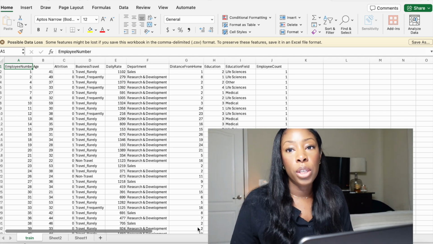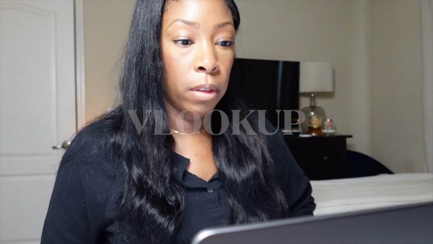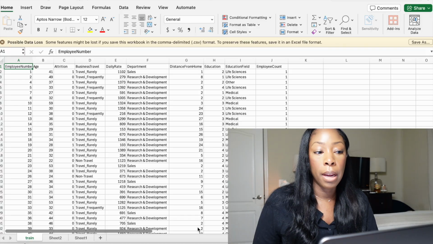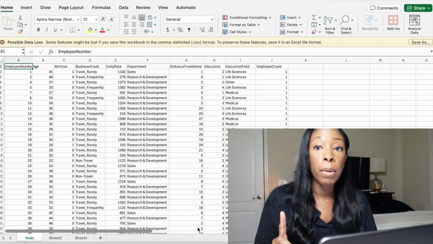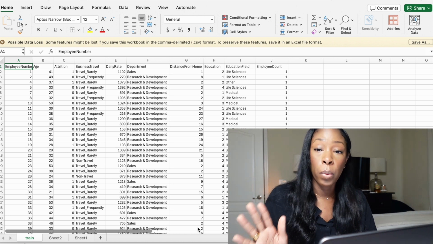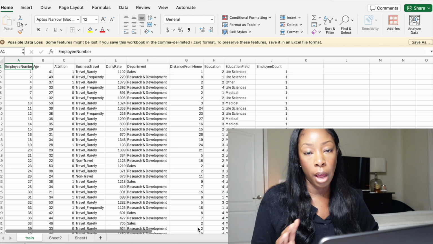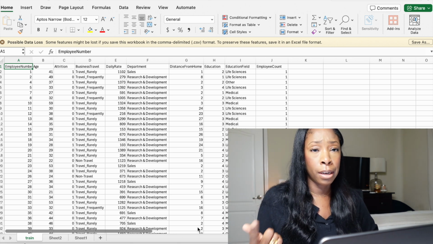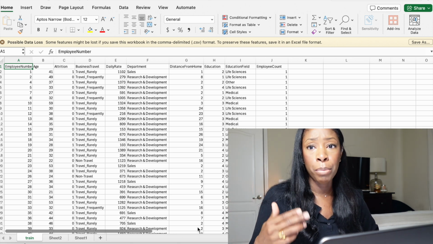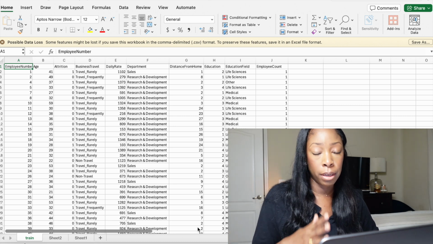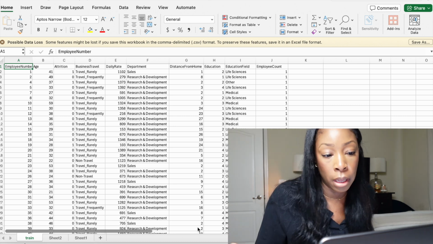Okay, so the next function that we're going to work on is going to be the vlookup. So this is something that I use all the time. Now there are other similar functions that may give you better results depending on what you're using it for, but I typically am using vlookup a lot. But there's hlookup, there's a newer version which is xlookup. You can also use index match, but again, we're going to be talking about the vlookup.